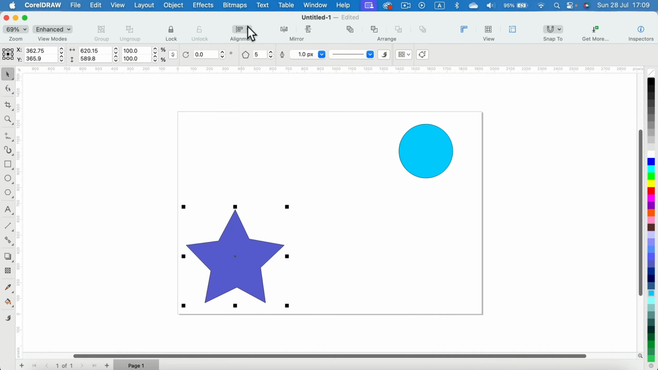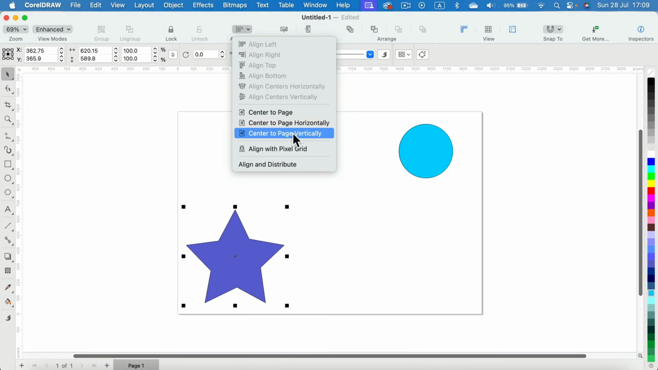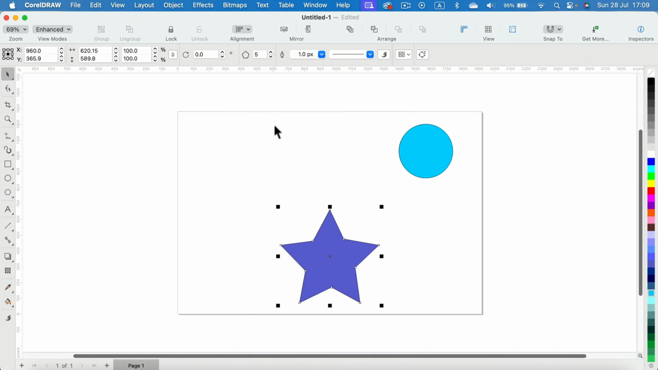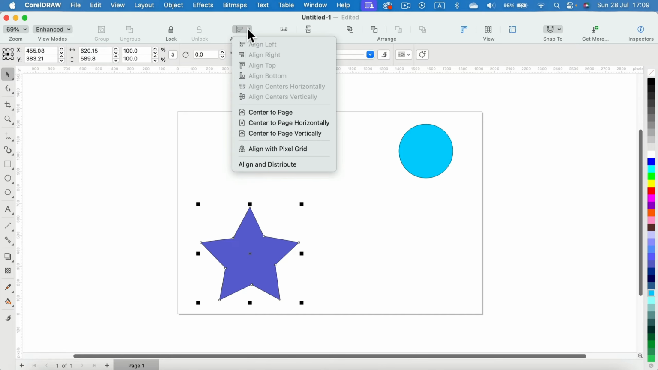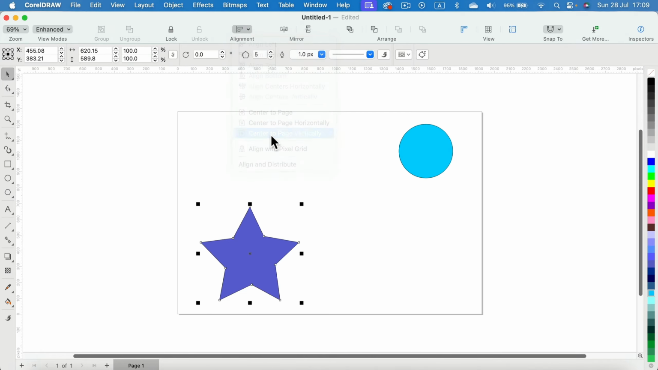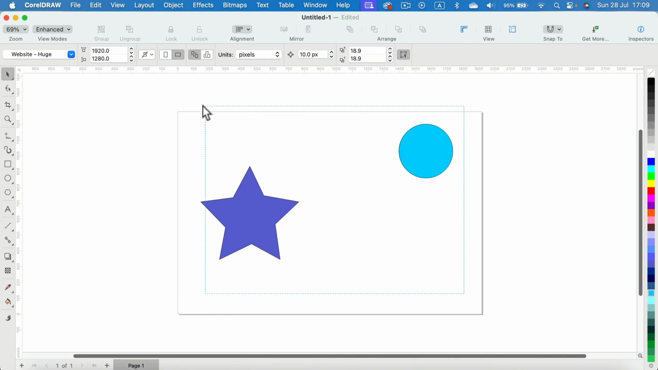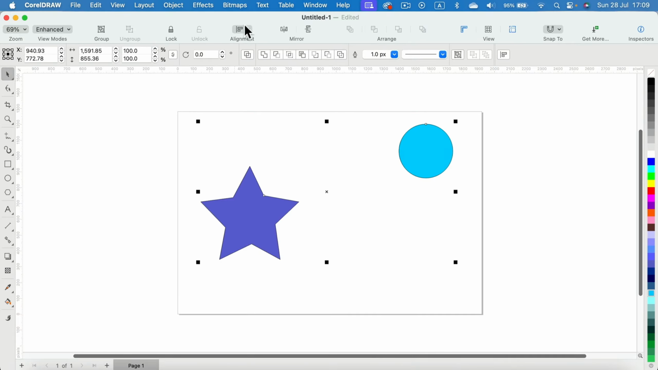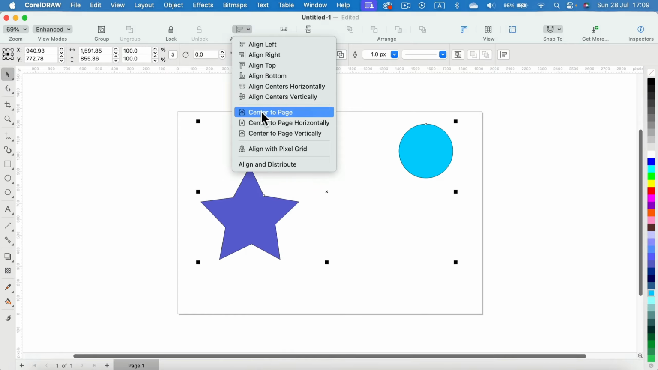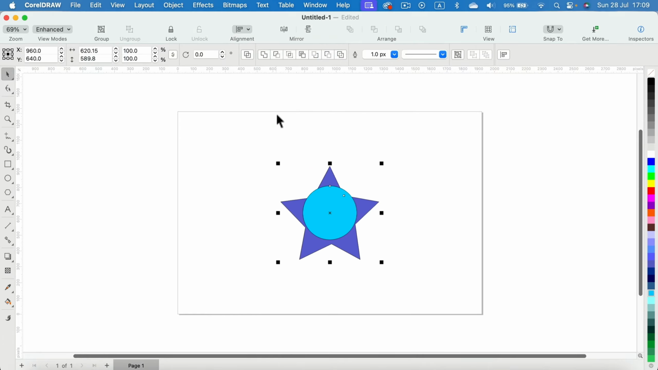You can also limit that only to a horizontal center, so the object is still kind of offset down here. And the other way around, we can also use the vertical center of the page, like that. Keep in mind, if you got two objects selected like this, and you select the option to jump to the center of the page, they will both do that.